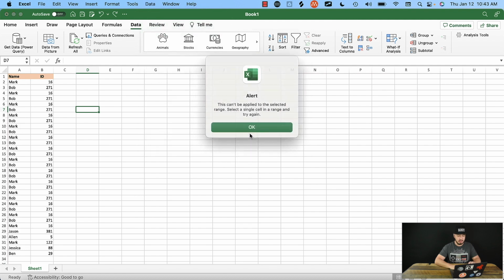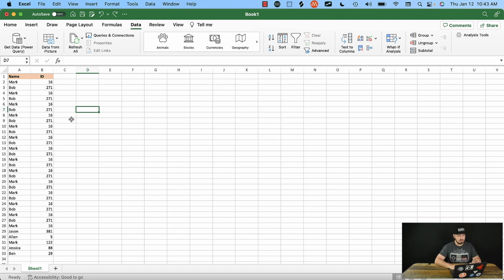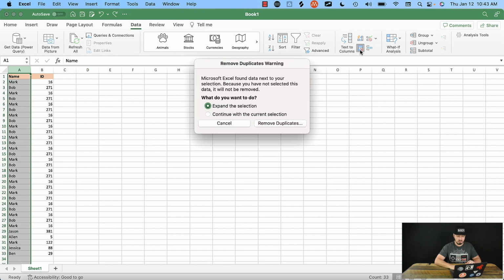So if I click that, it says it can't be applied to the selected range because we haven't selected a range. So that's the first thing you need to keep in mind. You got to make sure you select the proper data that you want to remove duplicates from. So in this case, again, instead of selecting the whole table, I'm going to make a slight mistake. I'll just select one column, and let's go ahead and hit remove duplicates.